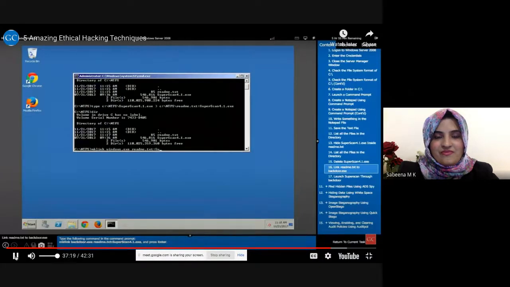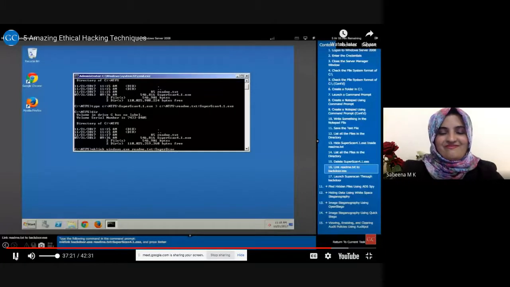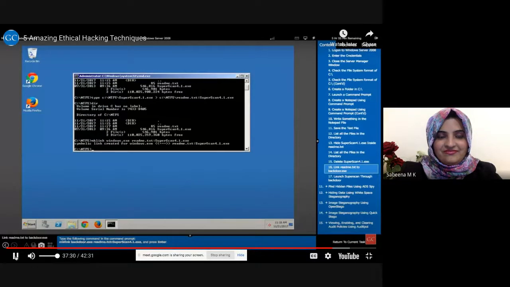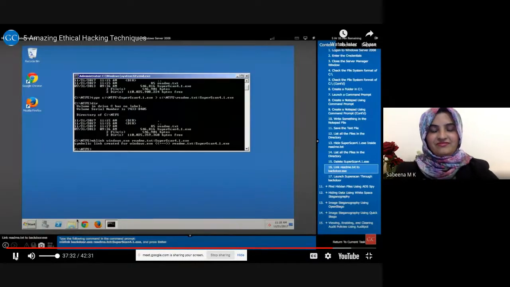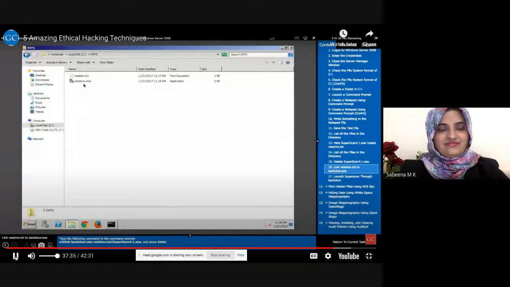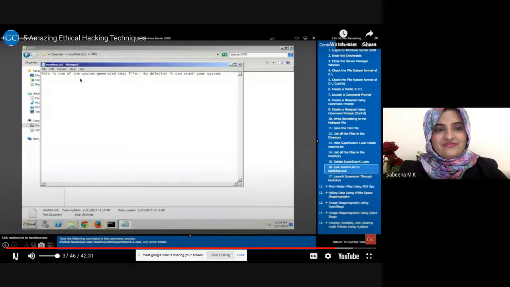And superscan, that is my tool, which I have linked previously, .exe, and press enter. Now the link has been created. Even if you go to the particular folder, you will find a file called windows.exe has been created here. Normally a person looking at this location will think some Windows related file has been created, and looking into the txt file, it will show them it's a system generated file, don't touch it, right?